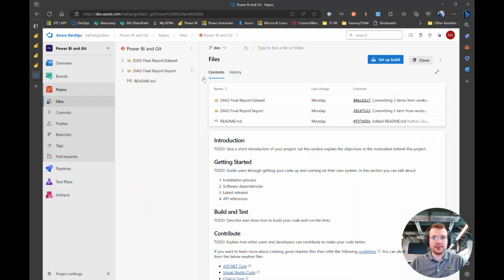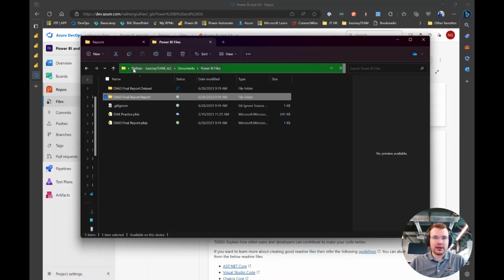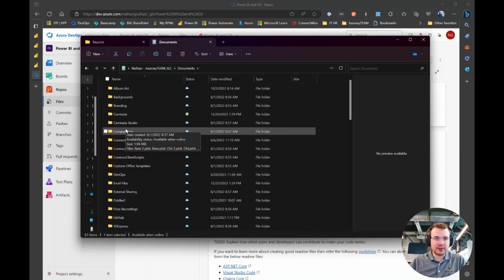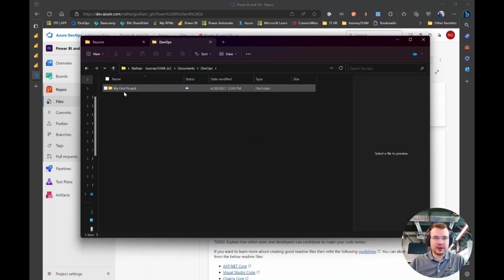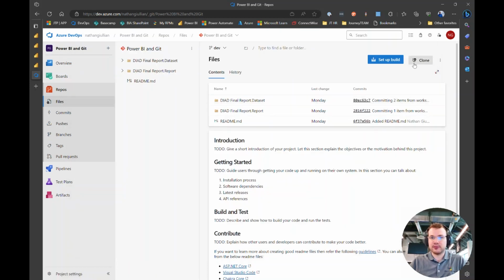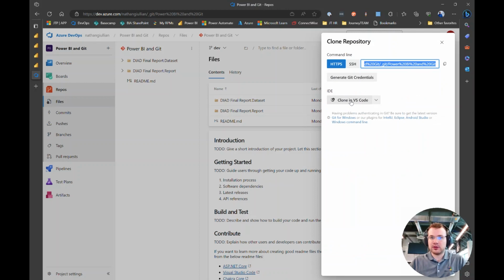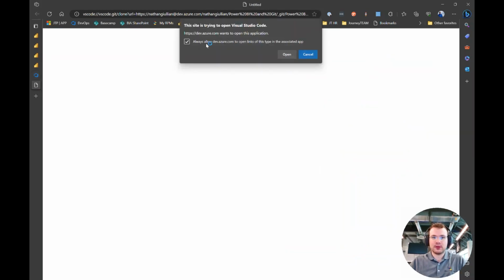So now if I go back here, you can see I've got these changes made, and then what I can do is I can open this up in Visual Studio Code and look at the reports, make a change to the file there, and go from there. So if I go to my documents, I have a DevOps folder here. And in my DevOps folder, I actually need to clone the project that I'm working in right now down to this folder. So I can hit this clone button, and I can clone in VS Code. So let's open that up.